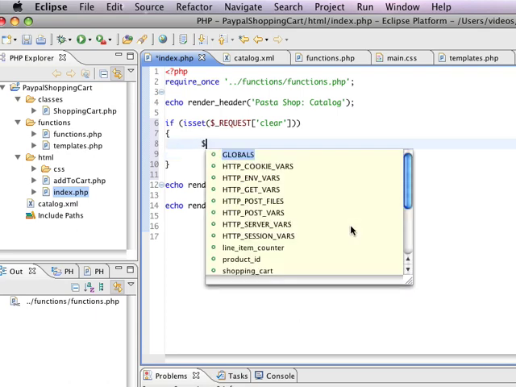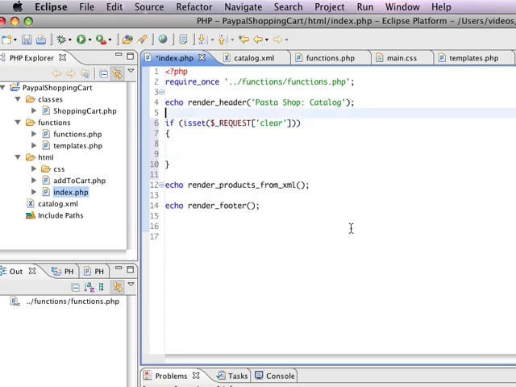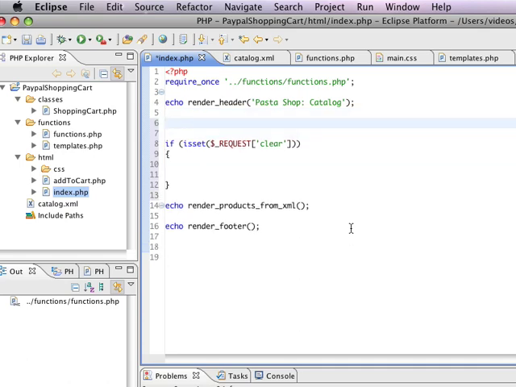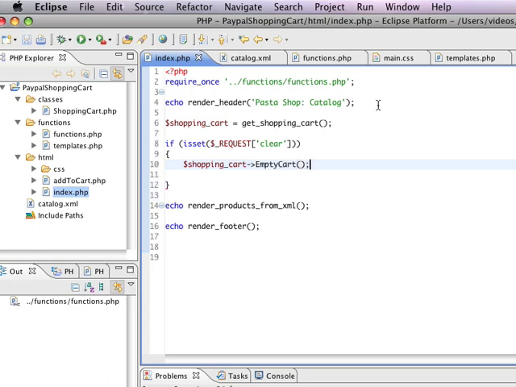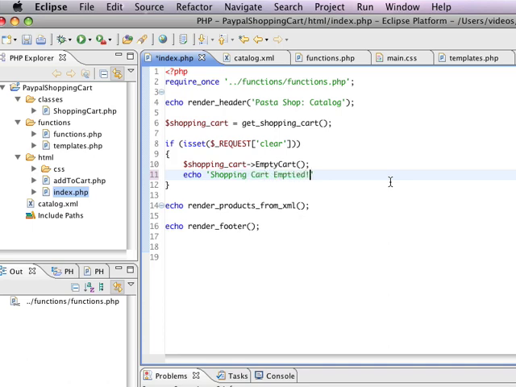And if it does, then we're going to have to get that shopping cart again. So let's get that shopping cart first, actually. We're going to do get shopping cart. And we're going to go shopping cart, and we're going to do empty cart. Now again, empty cart doesn't exist yet, but we're going to go back to our shopping cart object, and we're going to do that, and we're also going to echo "Shopping cart emptied." Just going to put a little notification there, and I'm going to make that maybe an H2.